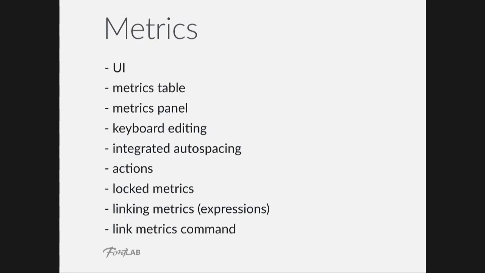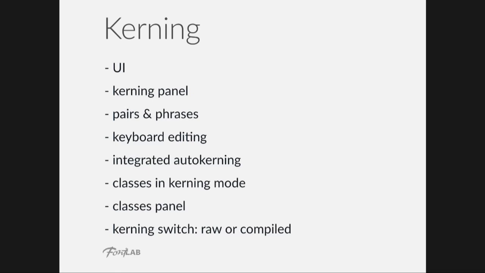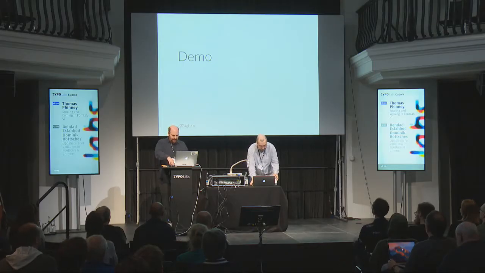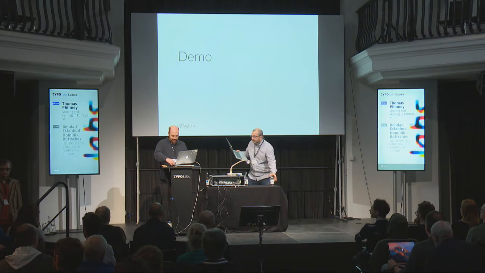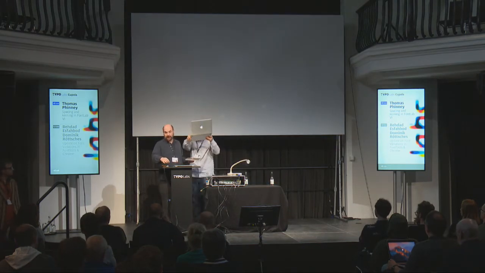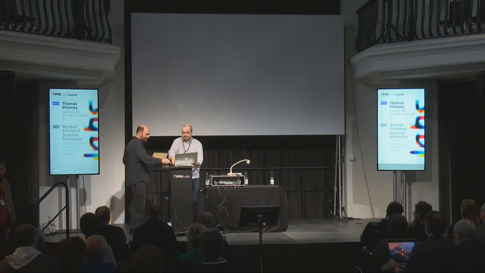And we're not going to spend more than another 20 seconds on slides, don't worry. This is what we're going to look at for metrics, the interface, and what you can do with it. Similarly with kerning. And that said, we will switch back again. Which is why we were originally going to do it all on one machine.